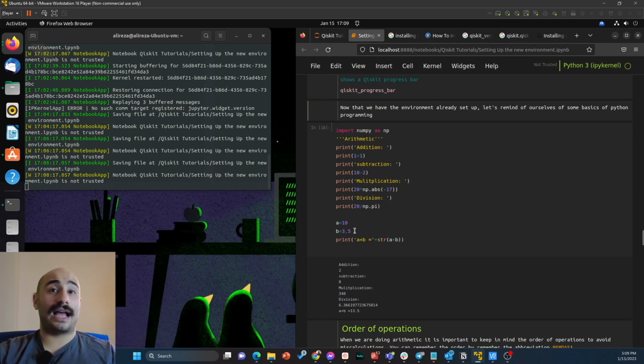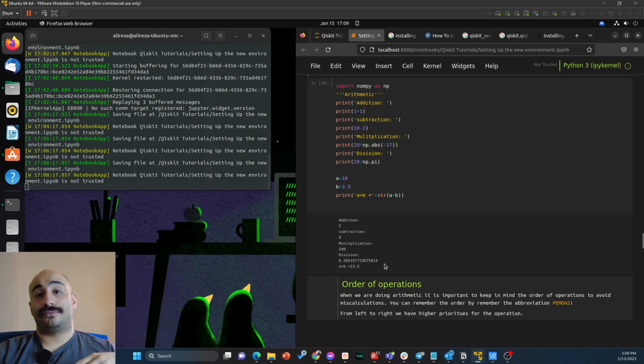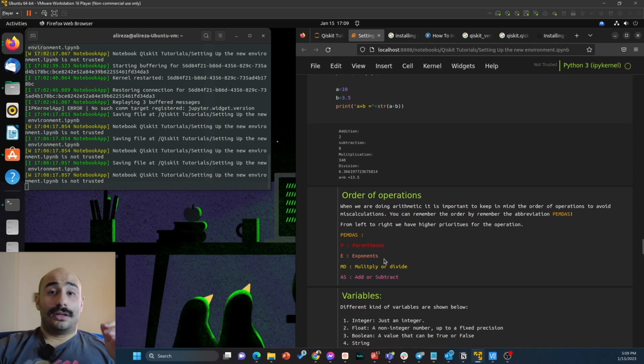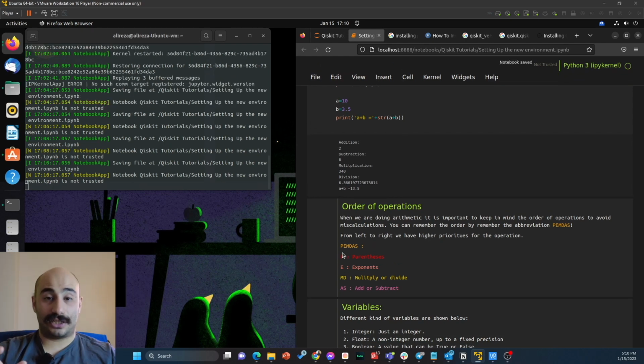You can also have those numbers as variables and then do your arithmetics with the variables. One thing that comes to mind here is always remember the order of operation. That's going to prevent you from unintentionally making mistakes. So parentheses always have higher priority than exponents. Exponents have higher priority than multiplication or division, and multiplication and division have higher priority than addition and subtraction.